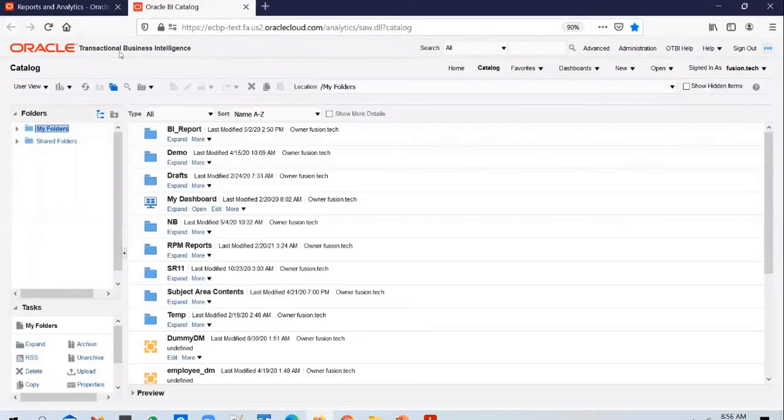It will bring you into this business intelligence server screen. So this is a BI server. Oracle Transactional Business Intelligence is highlighted there, but you will be building BI Publisher reports as well as OTBI reports as well as FRS reports. All of them will be stored in here. You can think of this as a reports repository.